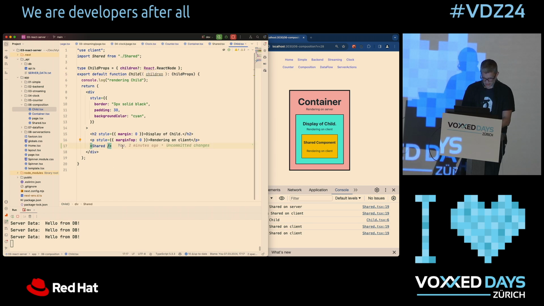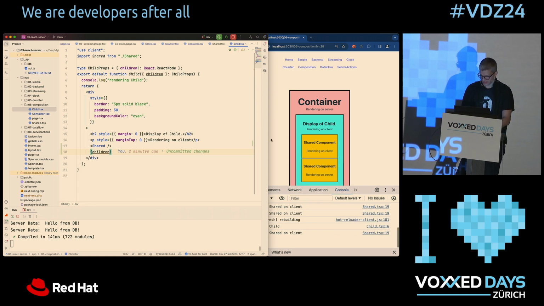I go in here and I'm saying, let's do both of them. I want to have the children here. And then you see the first child up here. That's the one that I'm rendering from the child, the first shared. That's a client component. And the second one here, that's the one that's actually a child of the container, and it's rendered on the server.